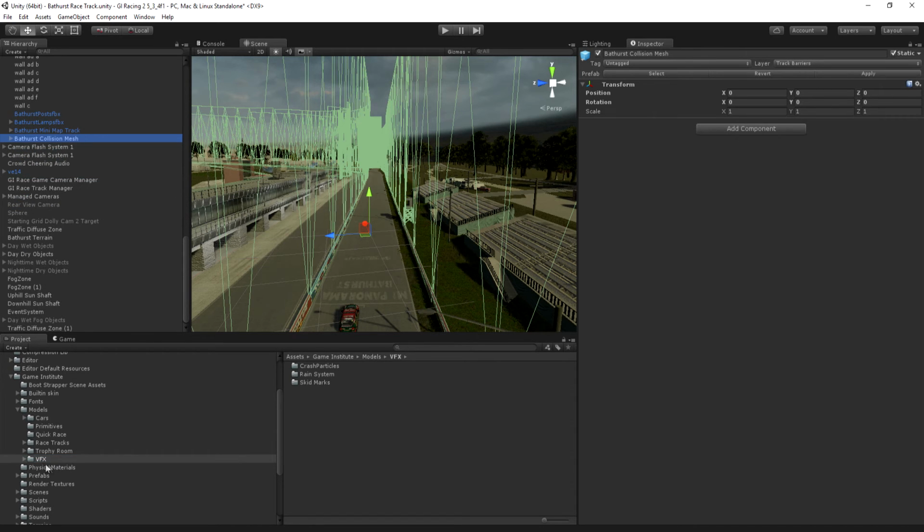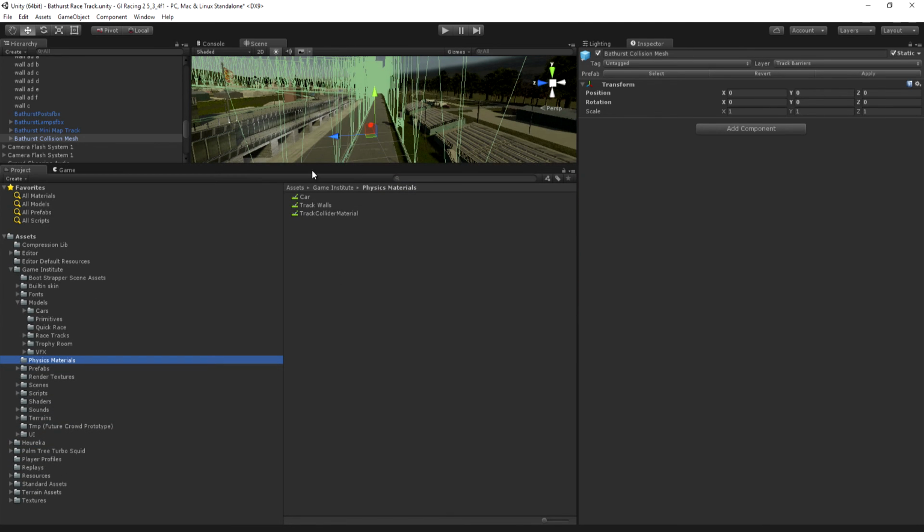because I show how to set up the rain particle system and how it's controlled by the track manager. We have a folder for physics materials, which you can see here just contains the physics materials that are used by the objects. We don't have many here.